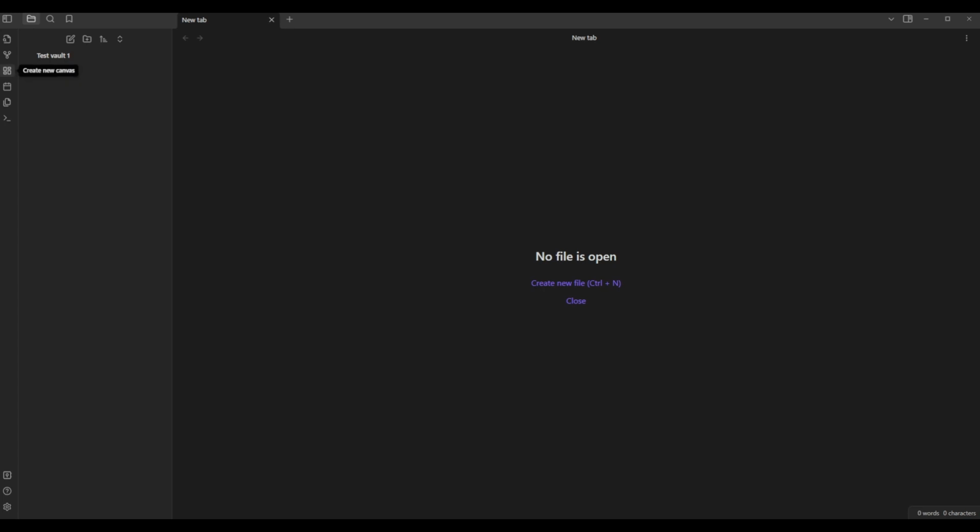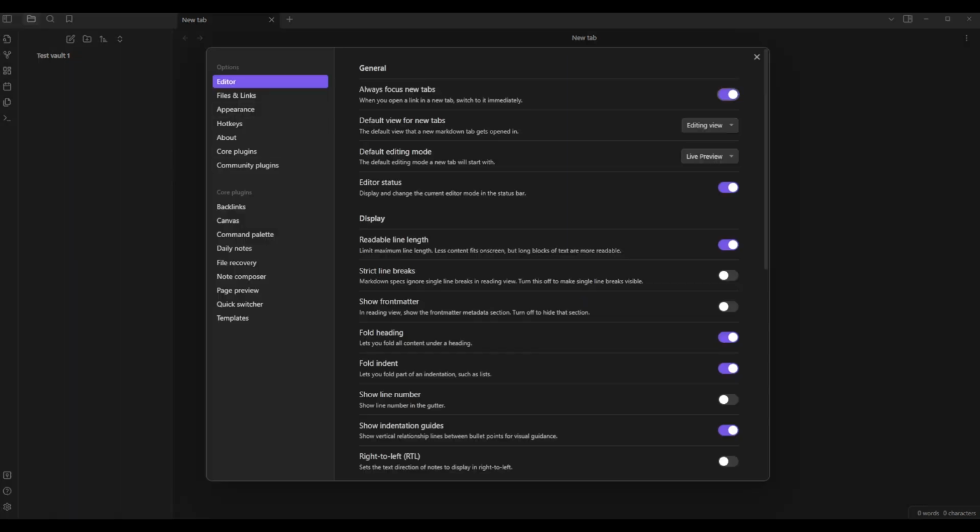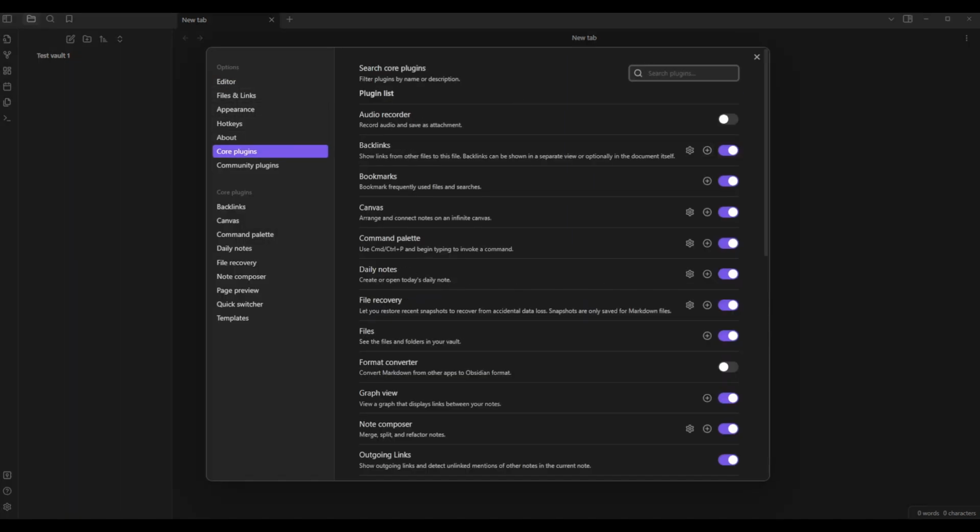To get started, we need to enable a few extensions. So click on the little settings button right here, and then head over to plugins. You can read into the core plugins that we have enabled and enable some if you require them. But the most important thing is that you keep Canvas enabled.